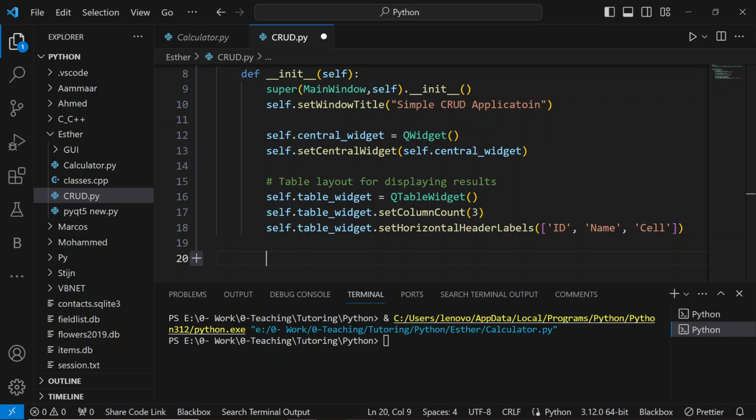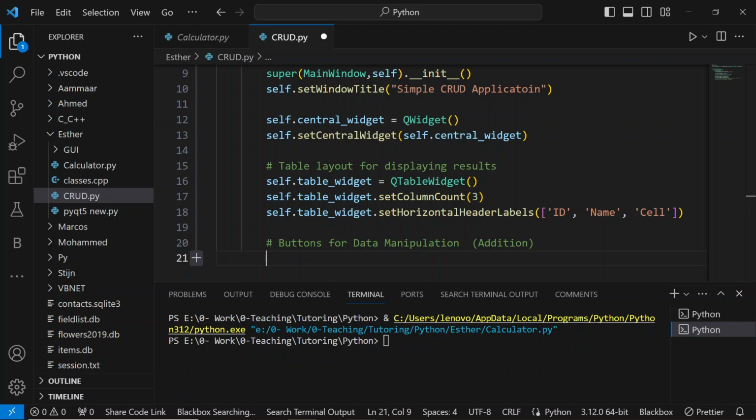Now I can add different buttons for performing different actions over my database table, buttons for data manipulation. What we can do at start, we can work only with addition. We can add some records. After that, after getting some functionality, we can extend this application for updation and deletion also.